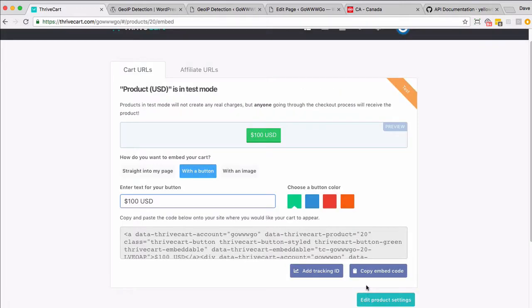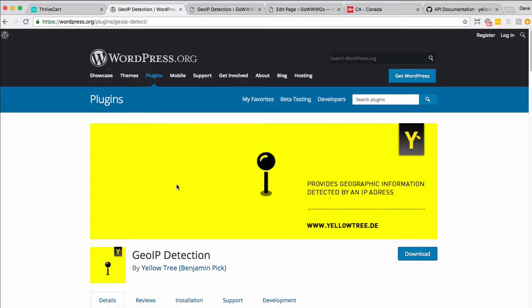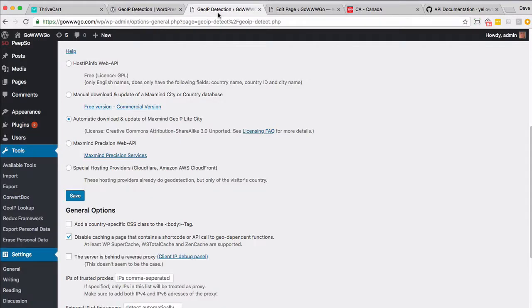And that's it. So I'm going to want to copy this code, but before I do that, let's go to WordPress and set up our plugin. So this is the WordPress plugin we're going to use. It's free, and for the purposes of what we're trying to accomplish, it does exactly what we want. So you're going to install that on your WordPress site.